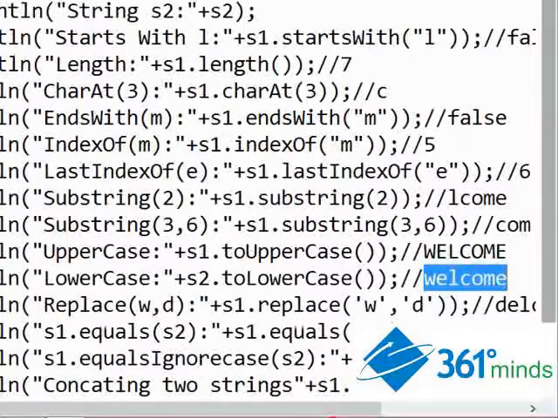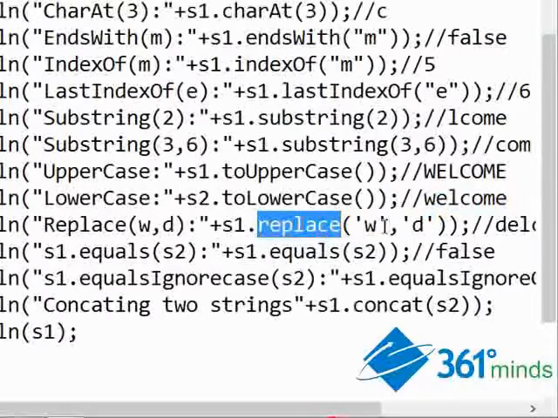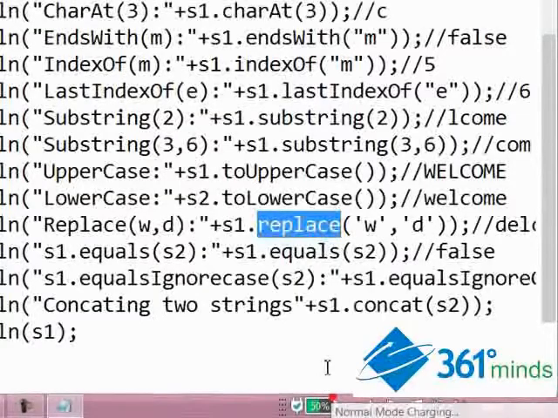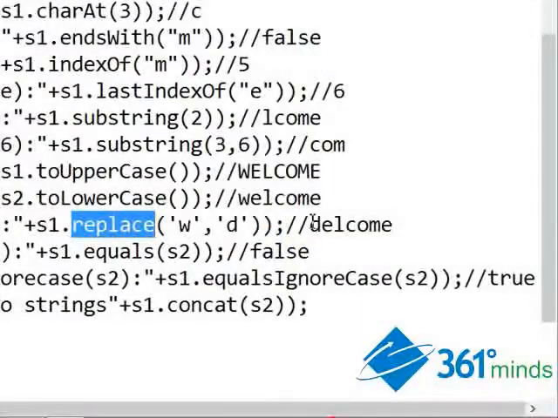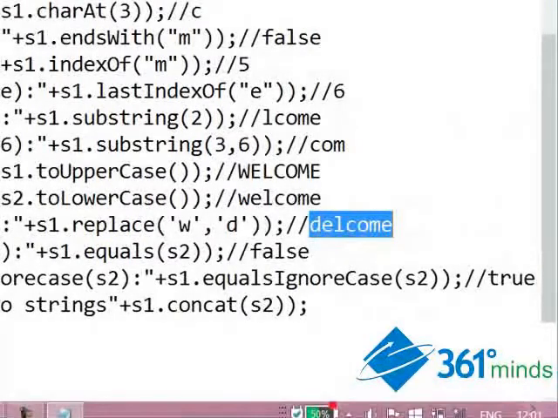And now I have given another method called replace. It will replace W with D. So the method is replace, and I have passed the arguments W, which is to be replaced with D. Therefore the answer will look like this. It will certainly not be welcome, it will be delete come, or delcome.